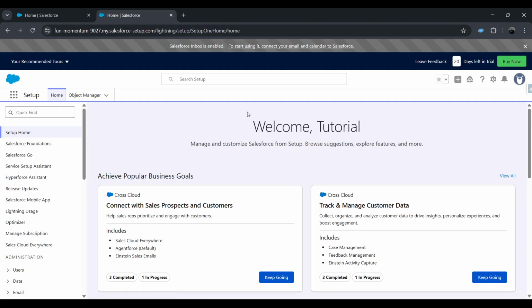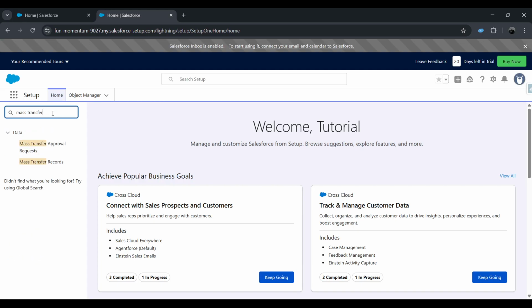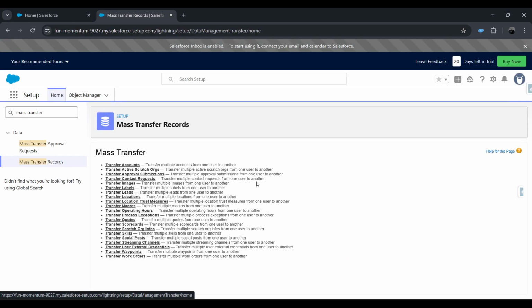Now in the quick find box on the left side of the screen, type Mass Transfer Records. This search function helps you quickly navigate to the right tool without scrolling through endless menus. From the results, select Mass Transfer Records. This is the central hub for transferring ownership of different record types in bulk. On the Mass Transfer Records page, click Transfer Accounts.